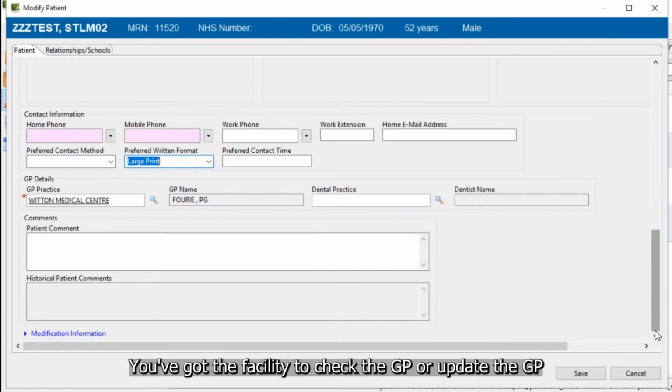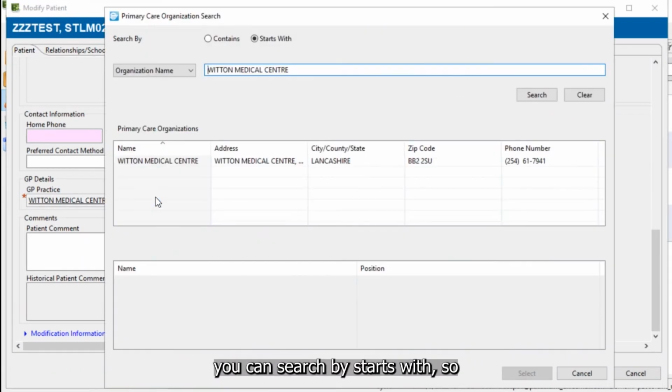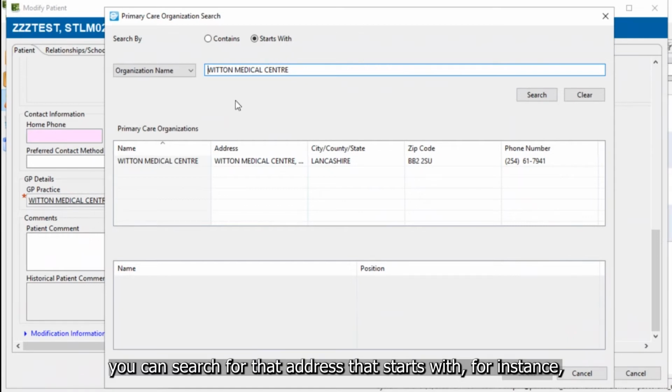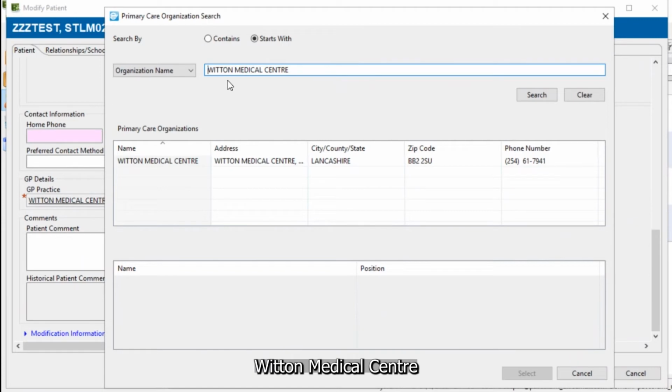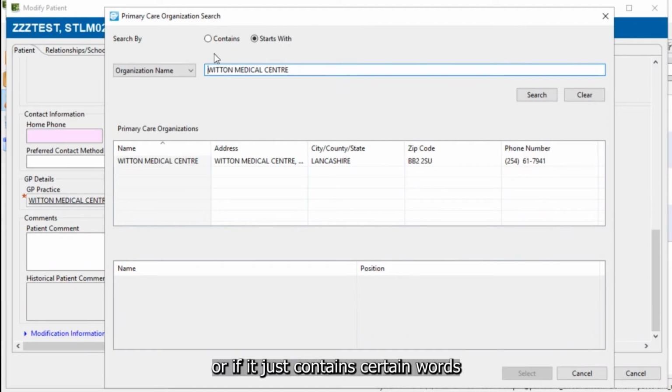You've got the facility to check the GP or update the GP by clicking on the magnifying glass. You can search by starts with, so you can search with an address that starts with, for instance, Whitton Medical Centre, and it would bring up all Whitton medical centres throughout the country, or if it just contains certain words.